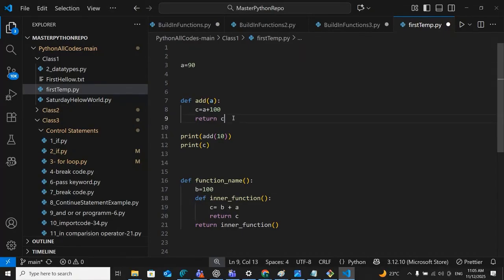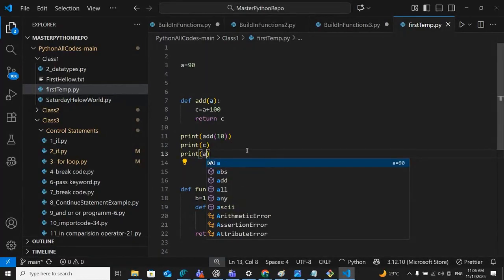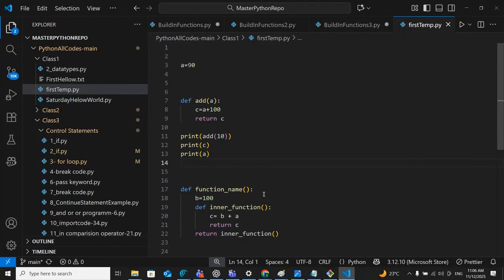So here the boundary is till here only, right? And the boundary is over for add. Till here only C can be changed and C can be printed. C is accessible. But A can be used inside this boundary, after the function, anywhere. Why? A is global. A can be used inside this function, and after the function I can print A. But this line number 12 will give me an error.